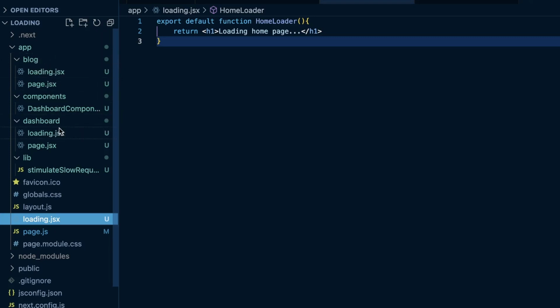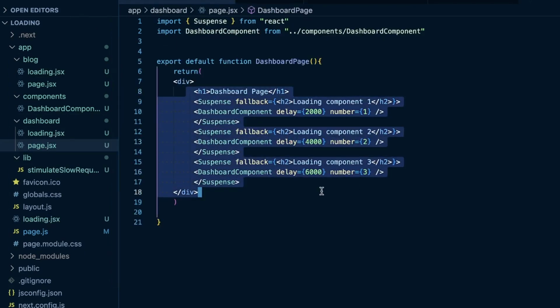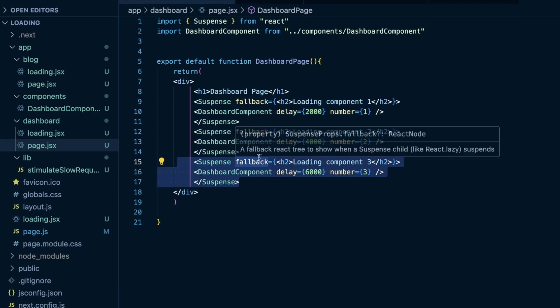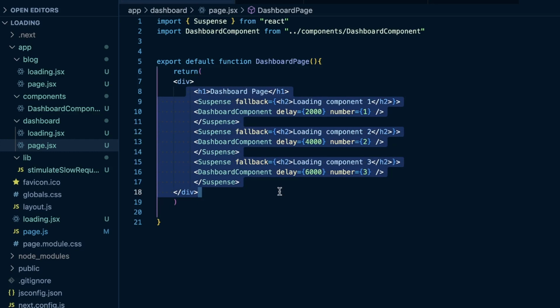And then if you have components that take a long time to load, you can do what we did within this dashboard page here, and you can wrap those within their own individual suspense component. And that is going to effectively allow you to stream certain chunks of your UI to the user when they are loaded, rather than waiting for the entire page to load.